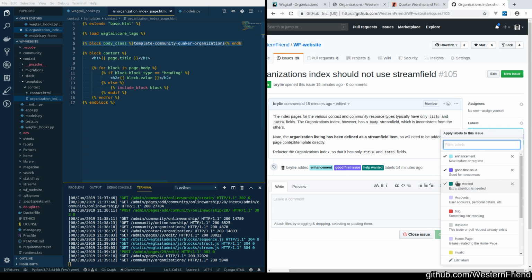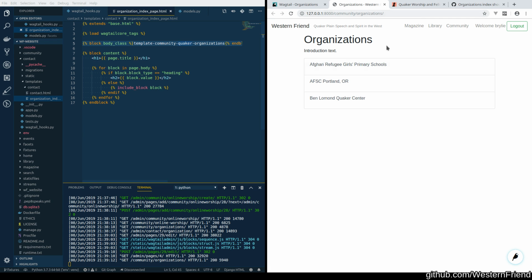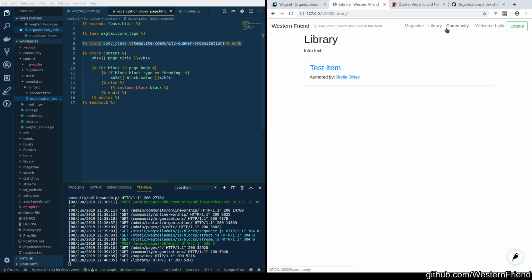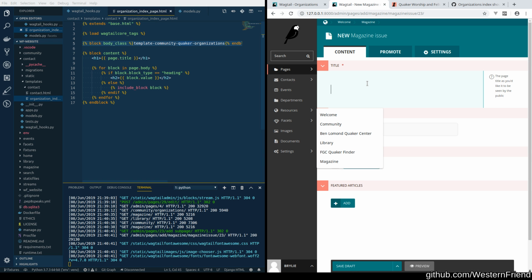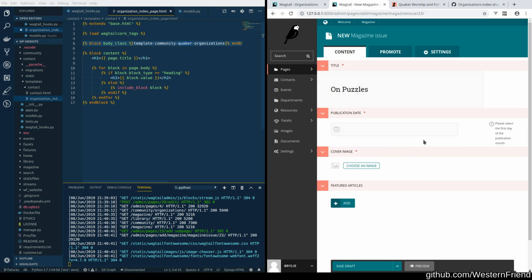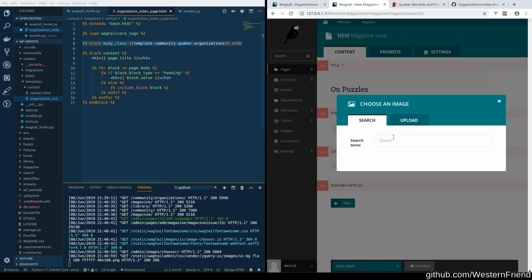This is not a good first issue. It's a little bit more tricky. Okay, cool. So more or less we have magazine, library, community. On puzzles. That's kind of not what I want. Cover image is a requirement, so alright, let's try this.